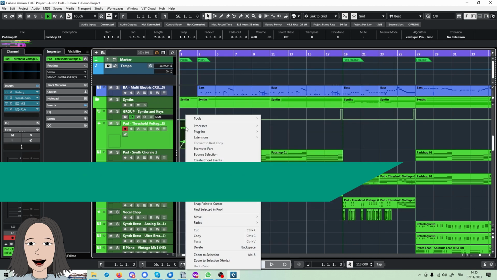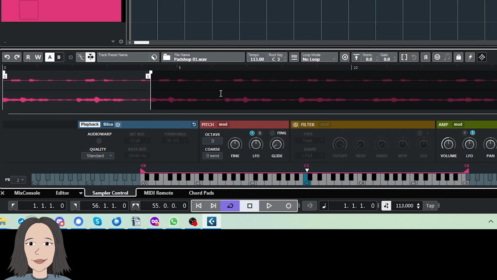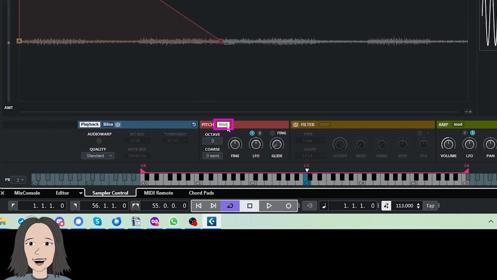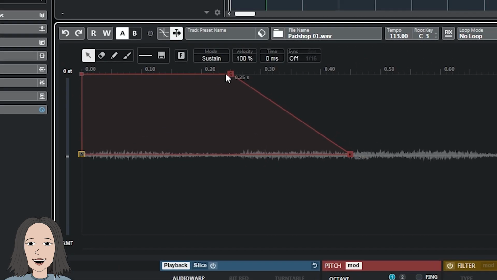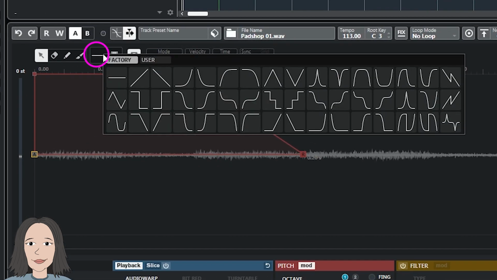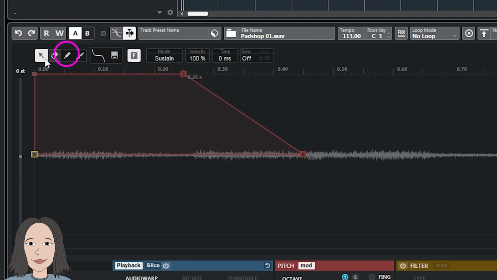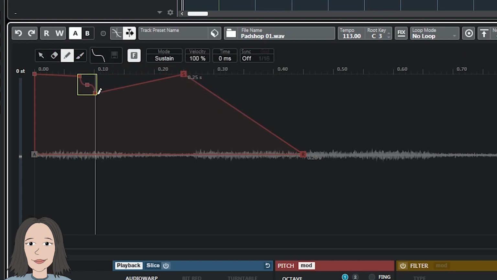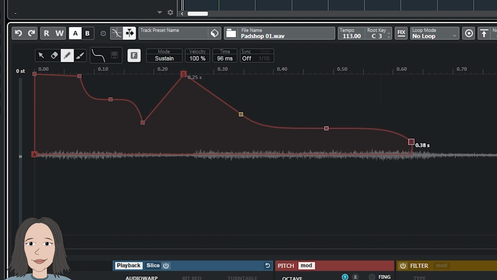There's also something new on the sampler track, as you can now insert variations in the shape envelope. If you activate pitch, for example, here you can choose from a number of shapes, such as this one, and using the pencil, you can add it wherever you like. And of course, these new shapes are editable. You also have these options in the filters and amp sections.